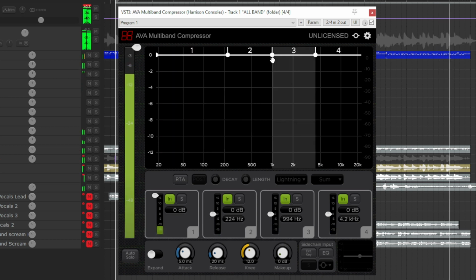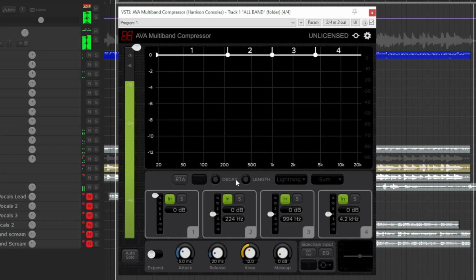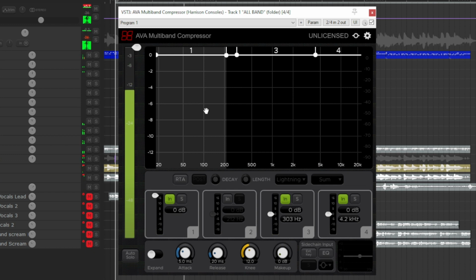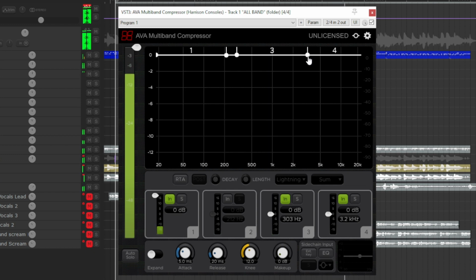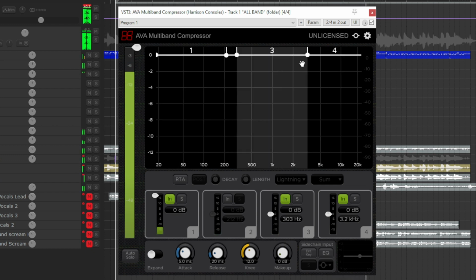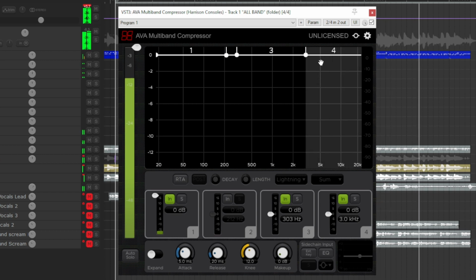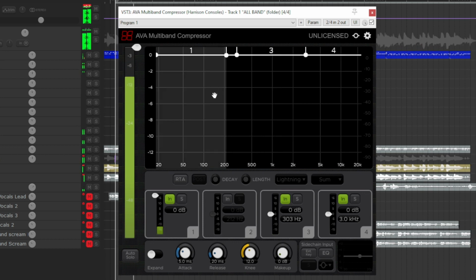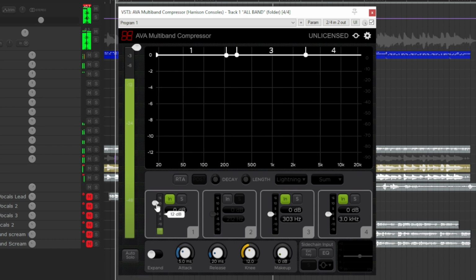I am gonna select 3 bands. For instance, I'm gonna turn off this one and I'm gonna put this one right here. I'm gonna select from 200 Hz and below, the mid area at around 2.5 kilohertz, 3, and the high end from that point and above. So I'm gonna just compress 3 areas in the full mix. So let's take a listen.